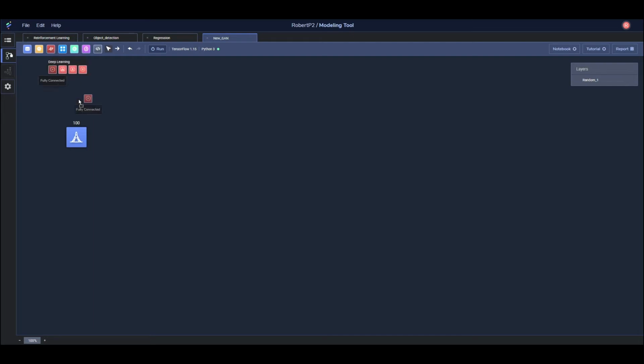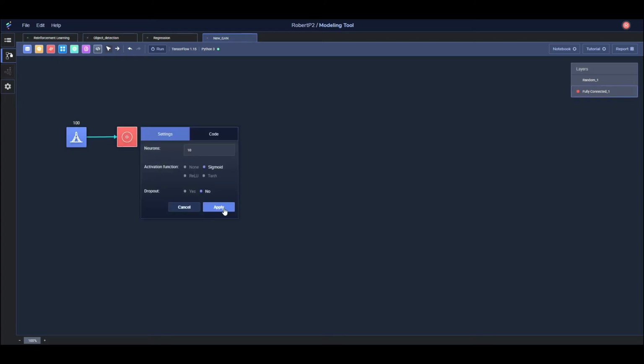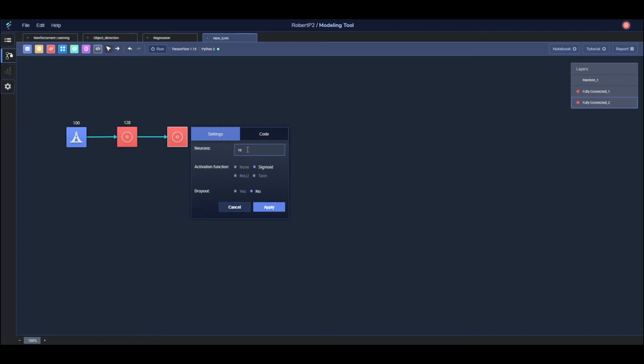For the generator part of the model, I'm going to create a very simple two-layer fully connected network. I'll set the first one to 128 neurons, and the second one to 784, which will be the same shape as the real images.